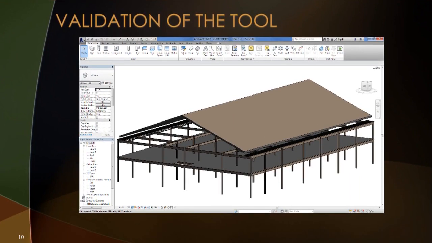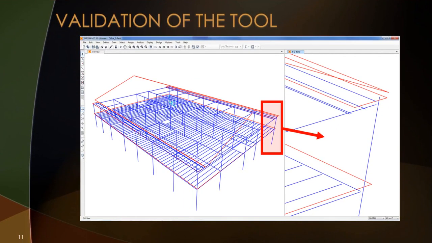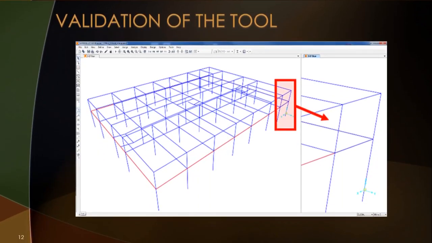To further test this model, I used two of the test models provided by buildingSMART Alliance. This model shows the analytical model without interpretation. I mean, this is just importing the IFC file in coordination view into SAP, and this is the model that was interpreted by the tool I developed.